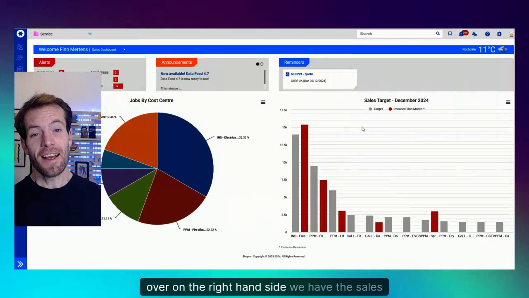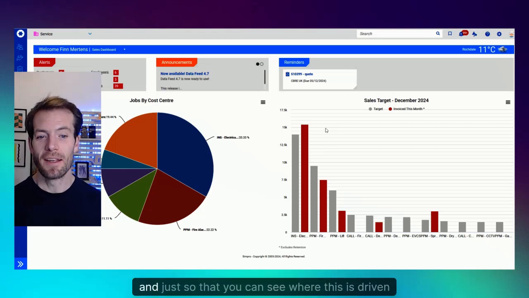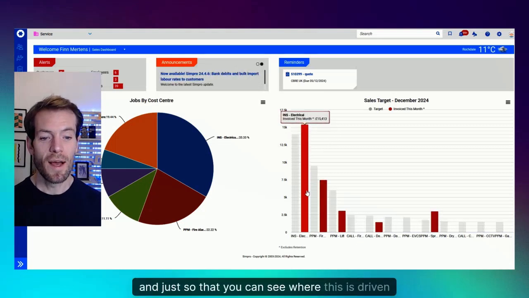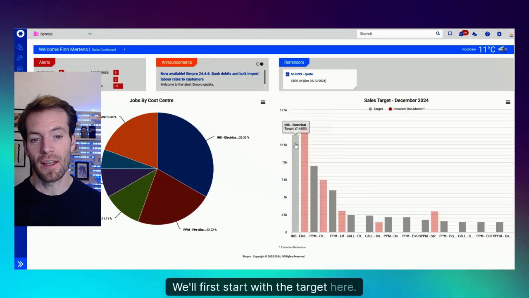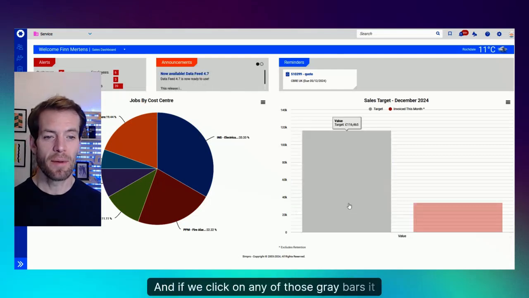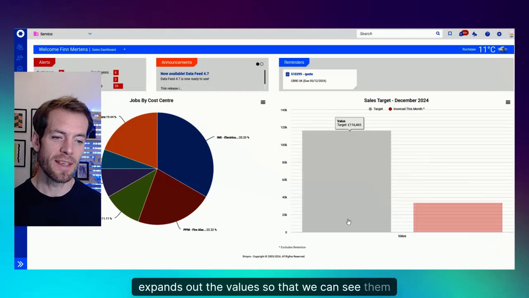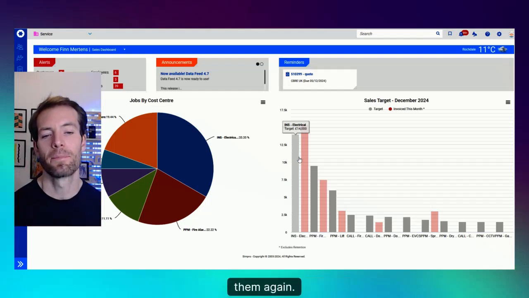Over on the right-hand side, we have the sales target bar chart. Just so that you can see where this is driven from, it's driven from 2 areas. We'll first start with the target here. The targets are the grey bars, and if we click on any of those grey bars, it expands out the value so that we can see them more easily side by side, and click to contract them again.